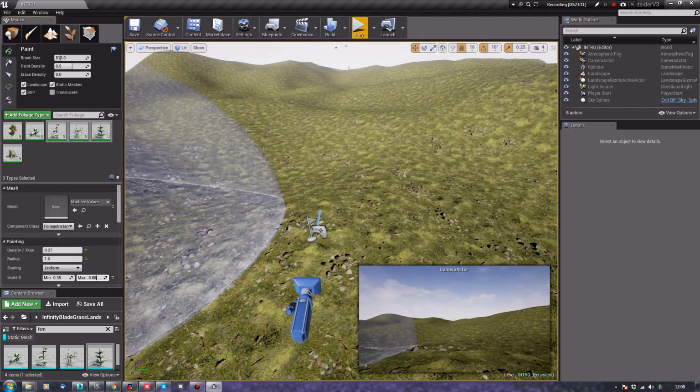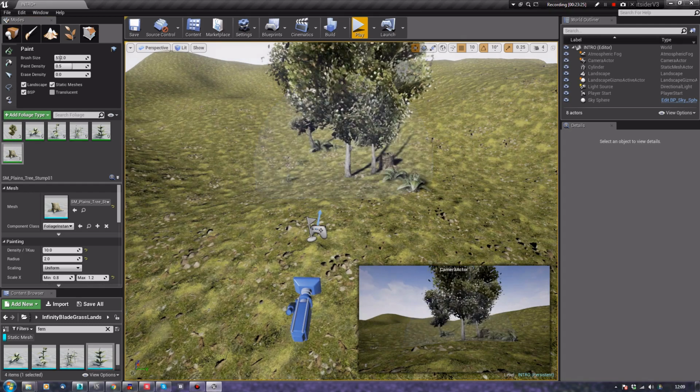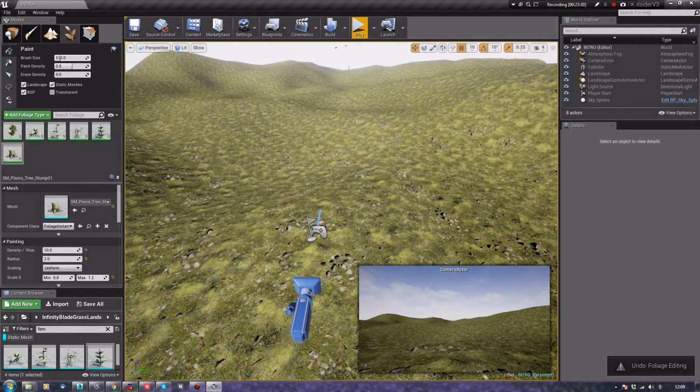Finally, this stump. I don't want too many of these stumps, so 10, radius of 2, scaling a minimum of 0.8 to a maximum of 1.2. Notice the difference? Yeah, of course you do. Okay, next 10, 24, and pull back.